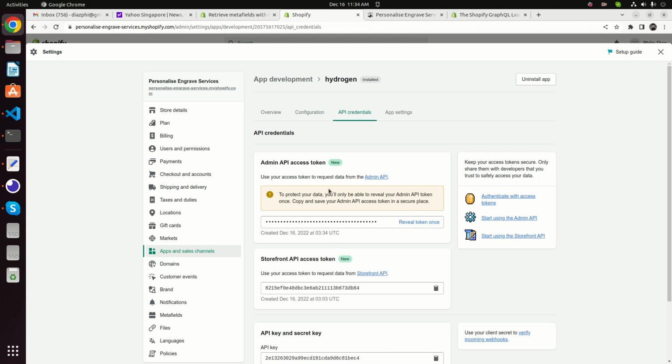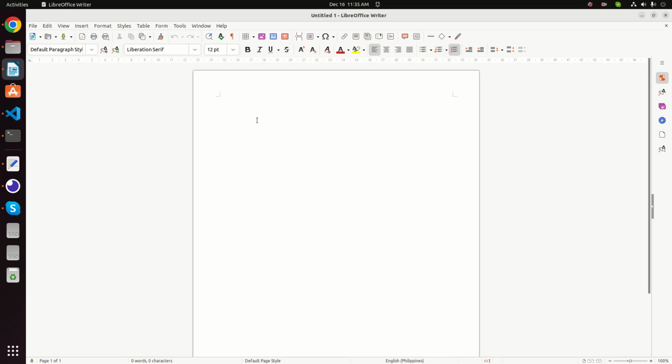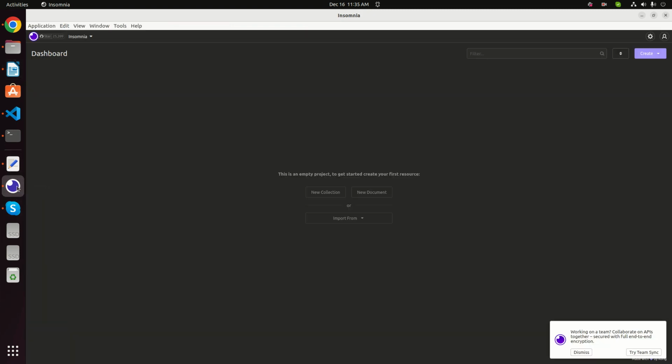Now you have to remember that in admin API it will only show you once, so make sure you keep this API key in a place where you can secure it. So we're gonna save it here, maybe I will forget. So now let's go back to our Insomnia.